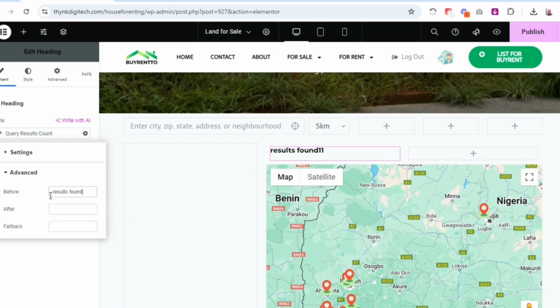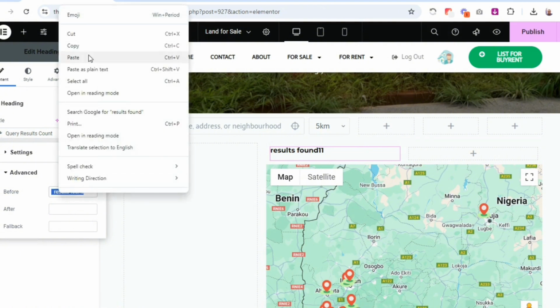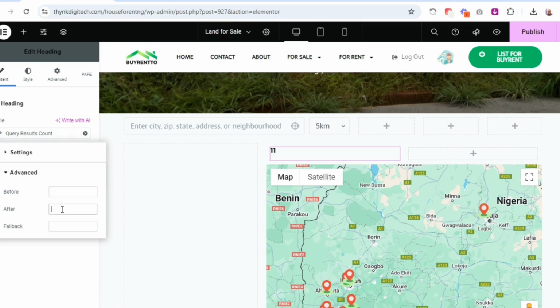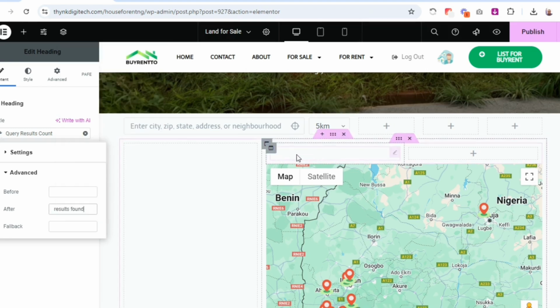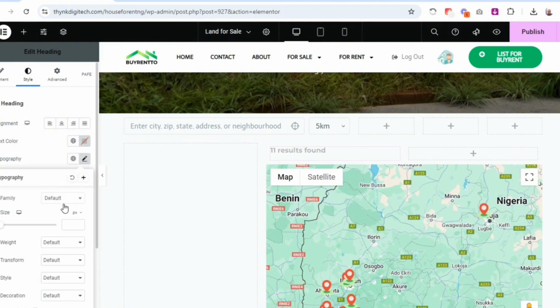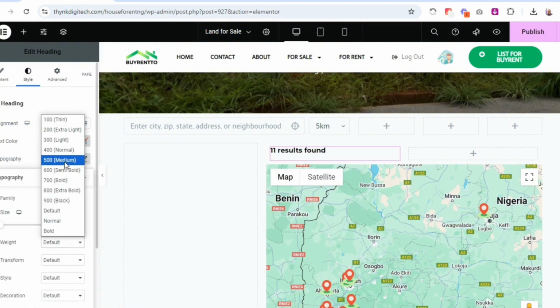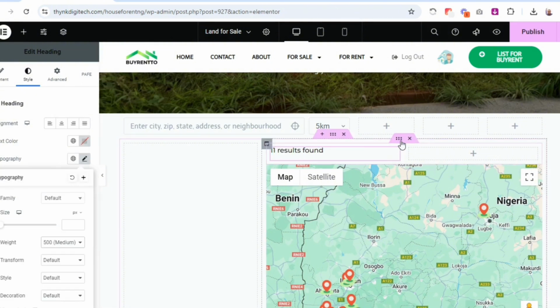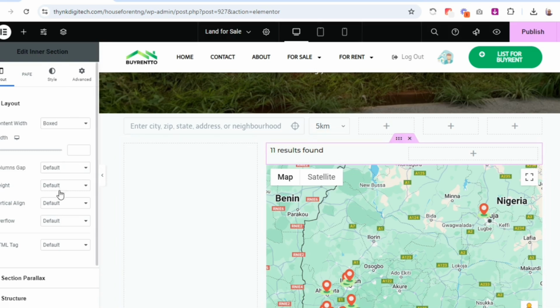I'm going to give it a spacing before that. Sorry, it's supposed to be after, not before. So I'm just going to cut this text and paste it here. So it should say 11 results found. I'm going to style it, make the width just, let's say, 500, and set the vertical alignment of the inner section to middle.